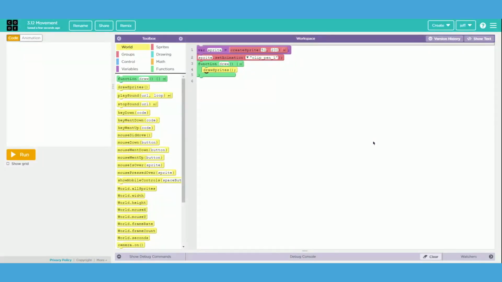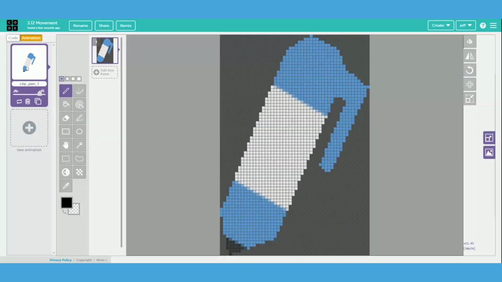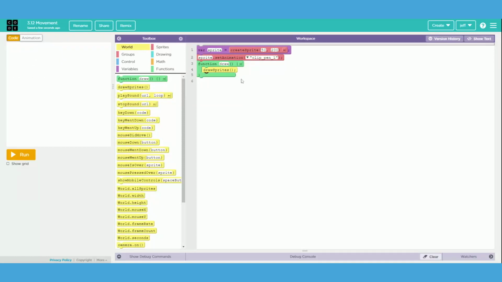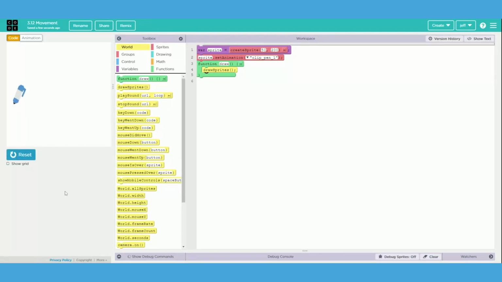Hello, computer science enthusiasts. Today we're going to take a look at how to make a sprite move across the screen. So I've already started putting some code in here. I went and selected an animation. This pen right here is my sprite that I've chosen. I've set that equal to sprite, and sprite is a variable that's going to start at 50, 200. And then I put it in the draw function, and so I draw my sprite. So here's what that looks like.